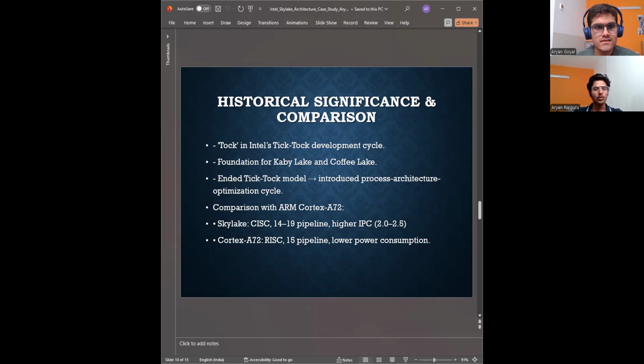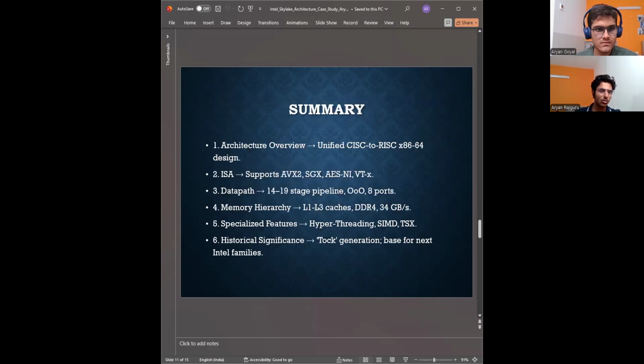Now that we have covered the theoretical aspects, let's move on to the simulation section of our presentation. So, now that we have explored the architectural details, it's time to see Skylake in action through our simulation. We will be demonstrating two programs, Factorial and Fibonacci, both written for the x86 architecture to showcase instruction flow and control.